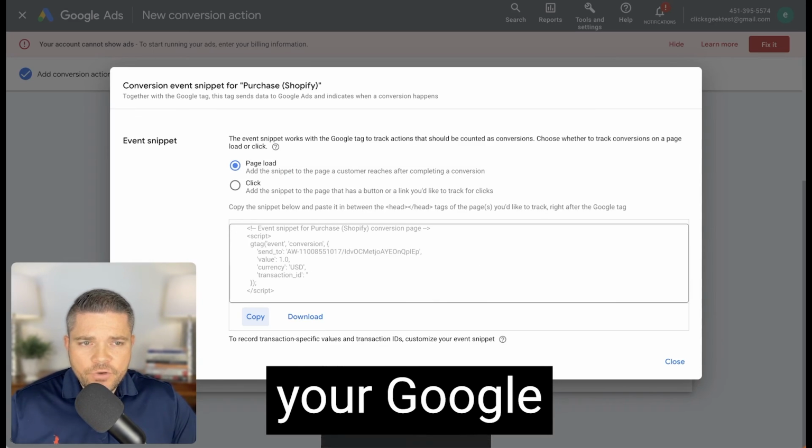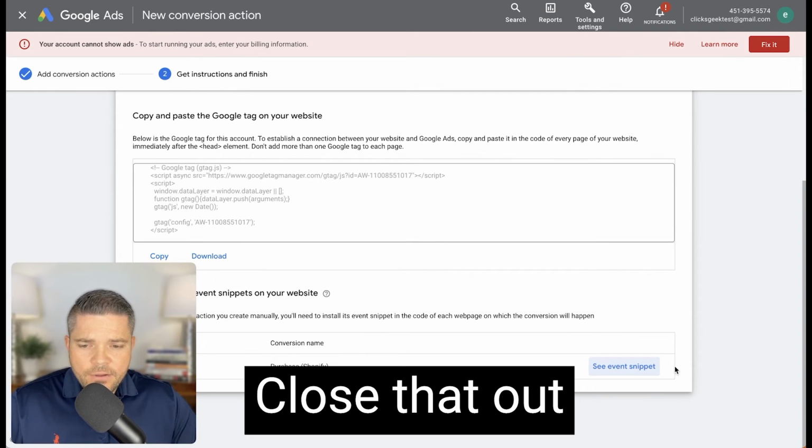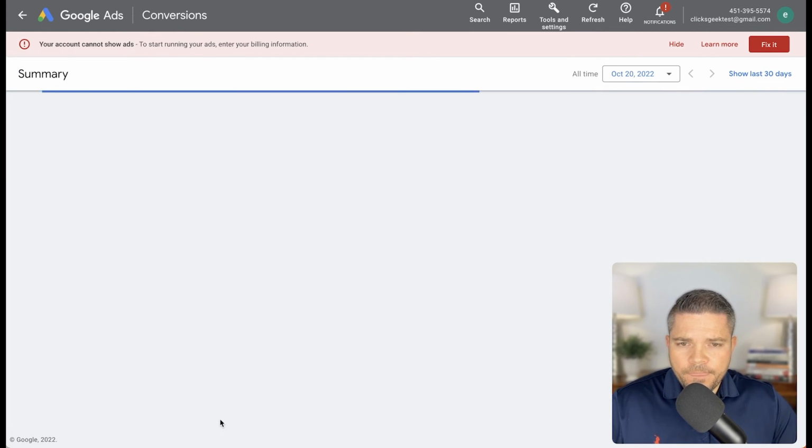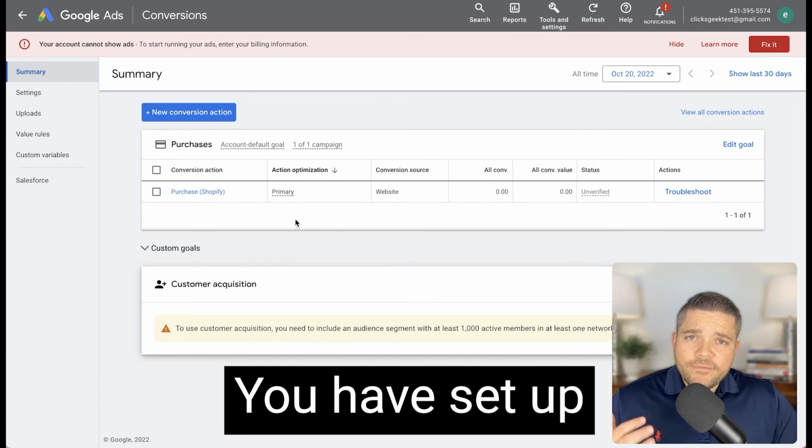And then navigate back over to your Google Ads account. Close that out and click done. And congratulations, you have set up Google tracking.